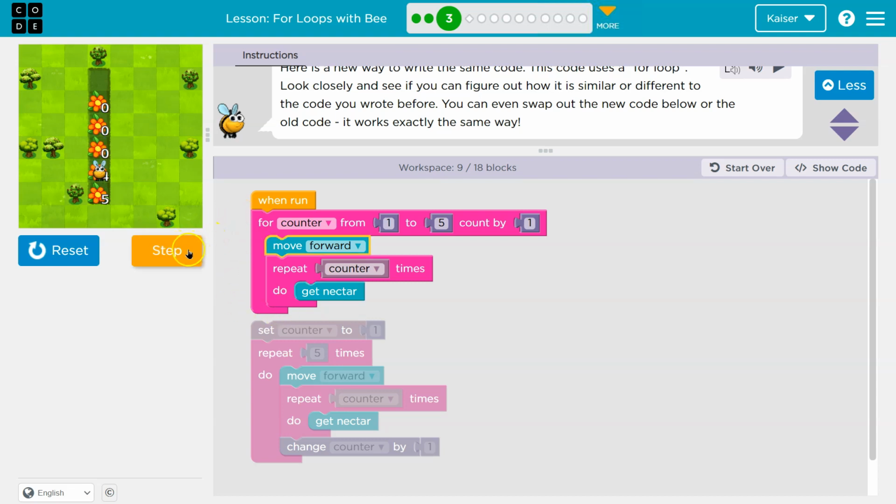3 plus 1 is 4. Is 4 between 1 and 5? Yes, that's true. So we move forward once and we get 4 nectar. Go back around. 4 plus 1 is 5. Is 5 between 1 and 5? Yep, 5 counts, right? We're including 5. So we move forward once. We should get 5 nectar.